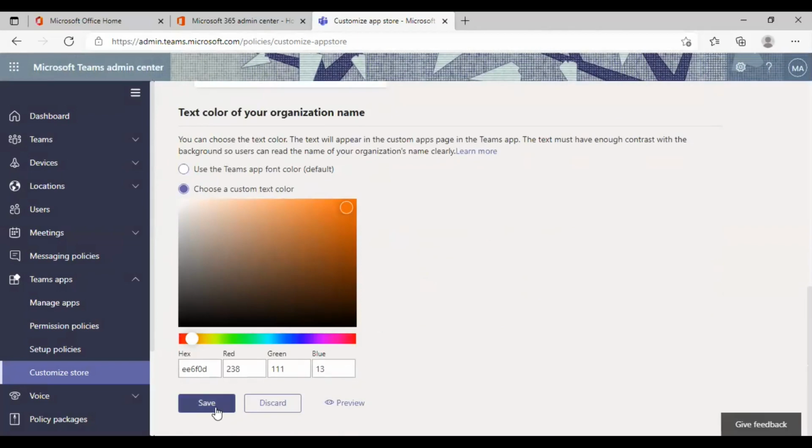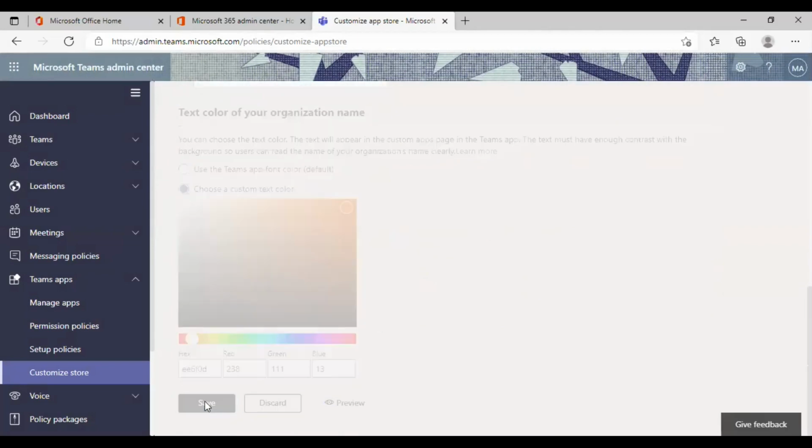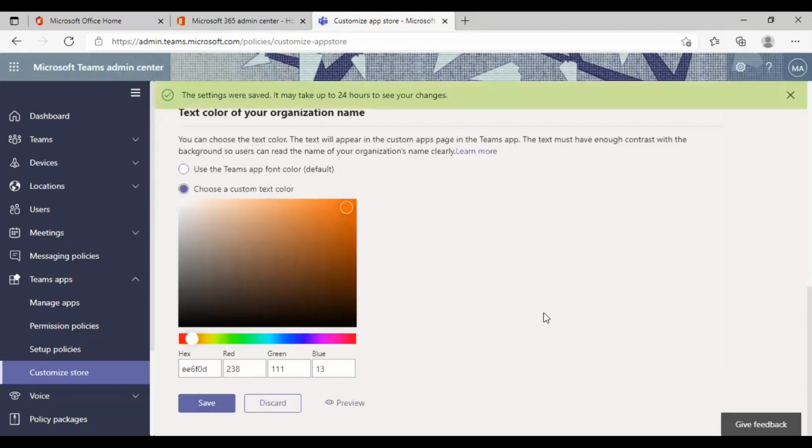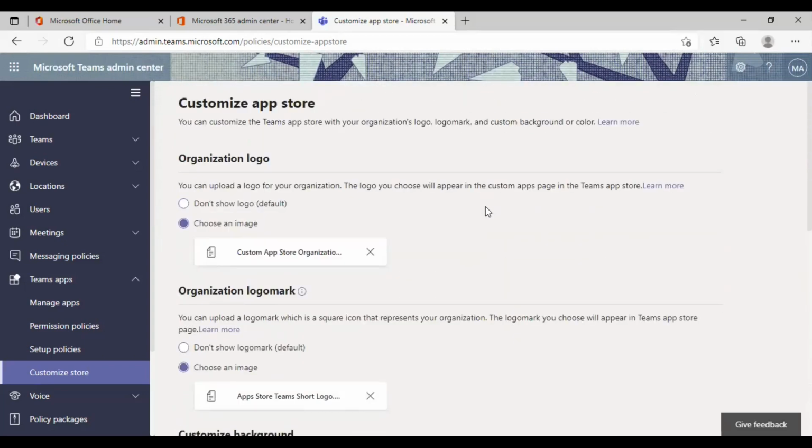If you are happy with the changes, just click on save at the bottom to make the changes. You can also make use of the discard option here to just undo everything you have done. These changes will take approximately 24 hours to show on your Microsoft Teams platform. So wait until then and see how it goes.